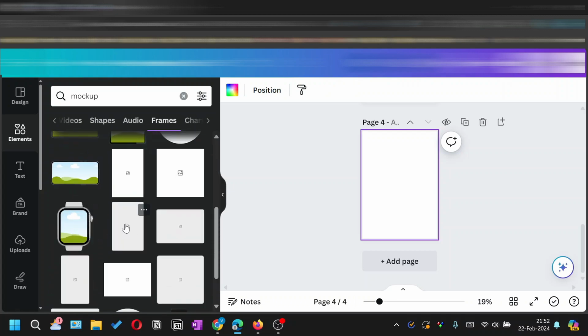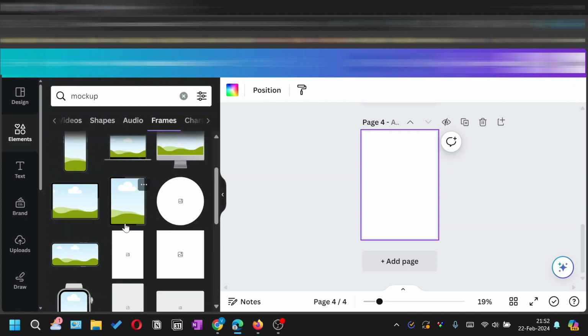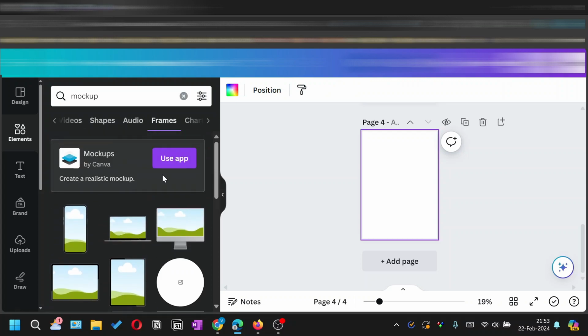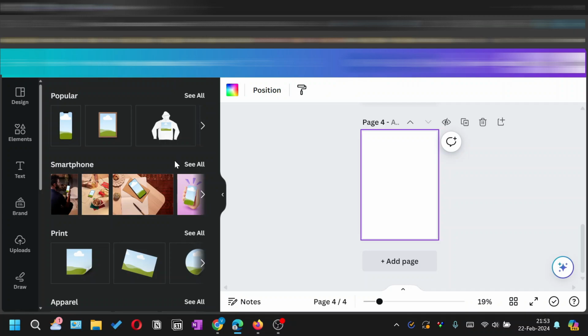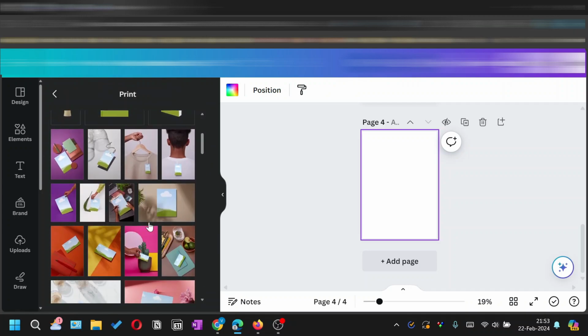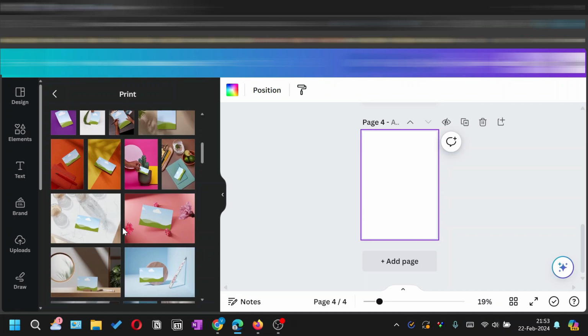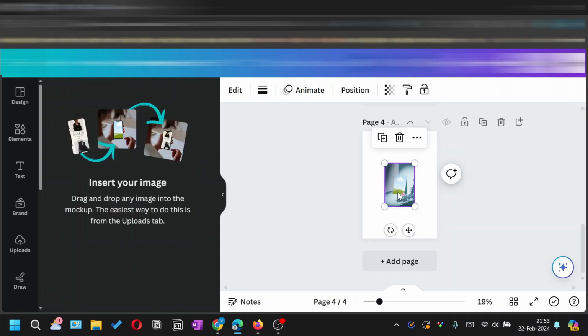You can look for the frames which can tailor your image to an extent where it cannot be used straight away through a download. Anyways, in this video I am using this mockup app, so I'm just going to click this use app and then I'll go to the print, and here you can see that there are different forms of mockup, but since our aim is to create a portrait kind of mockup, I'll be searching for the images like this one. So I have selected this.